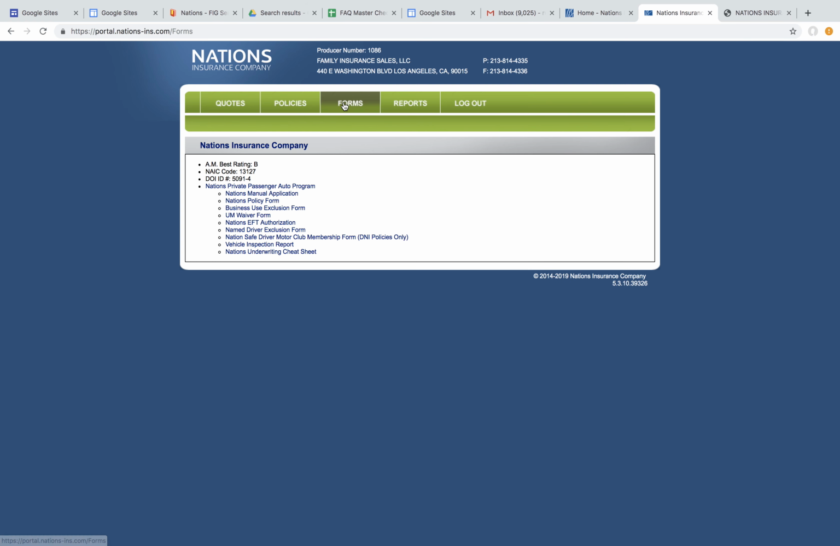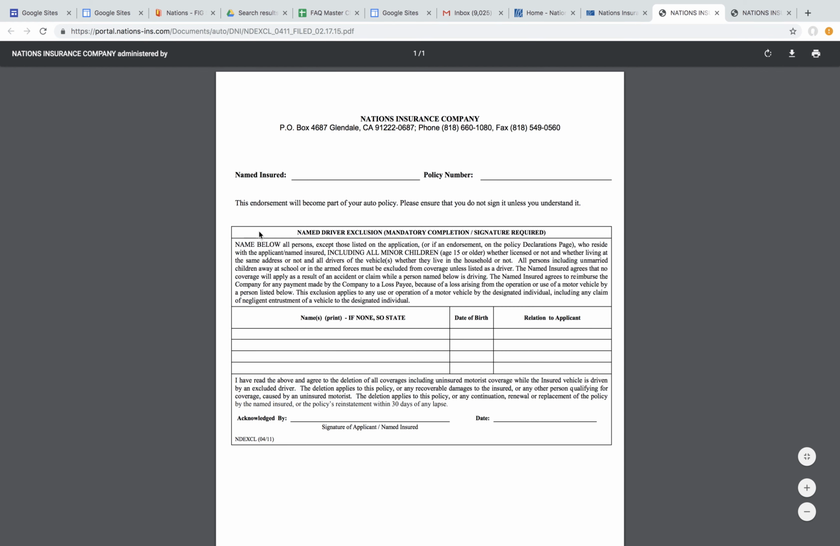Under Forms, it allows you to reprint any manual documents, such as a business use exclusion form, the uninsured motorist waiver, the EFT authorization form, and named driver exclusion. So by selecting the actual document, it allows you to reprint the manual form.